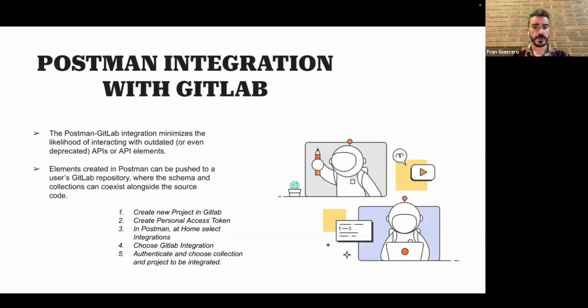So first of all, this is a benefit that I want to share with you. You have the steps here if you want to try it. There is an integration of Postman with GitLab. So if you create a new project in GitLab and you just create a personal access token, in Postman you have an integration with GitLab, an option.